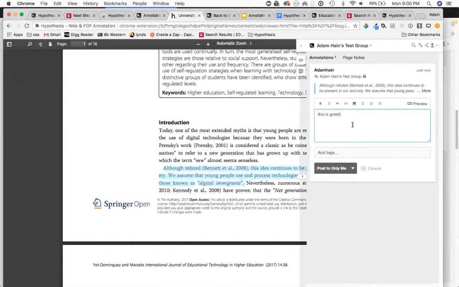So you can continue to annotate your PDFs like that if you want, and then you can have conversations with your class about the PDF that you've annotated. That can be a really powerful tool as well, because a lot of your research articles and things like that are going to be in PDFs.